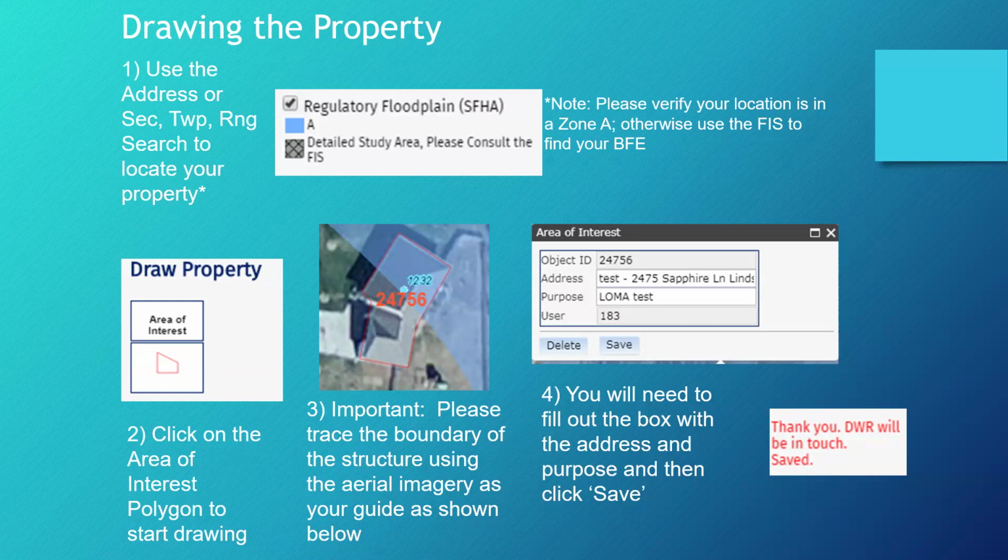That's usually what we start out with. And then if you just clarify that you need assistance with the detailed study, then we can do that. And then you draw the property. So you use the drawing tool and then draw a polygon around your area of interest. You want to trace the boundary of the structure using the aerial imagery as your guide as shown below. So you want to be as precise as possible.